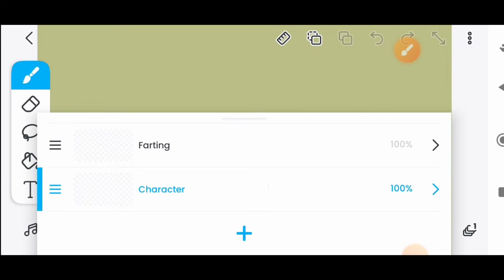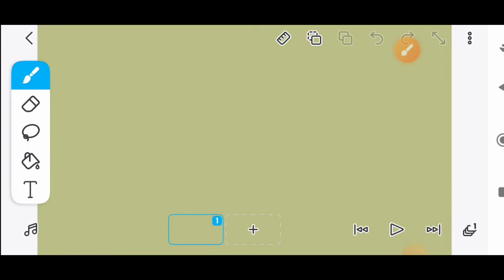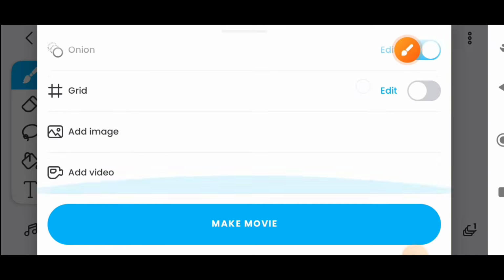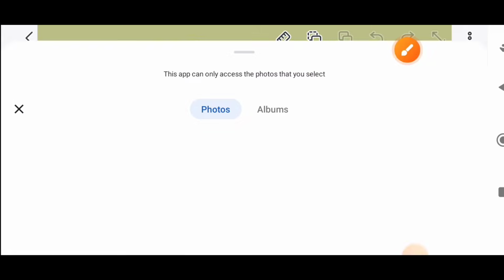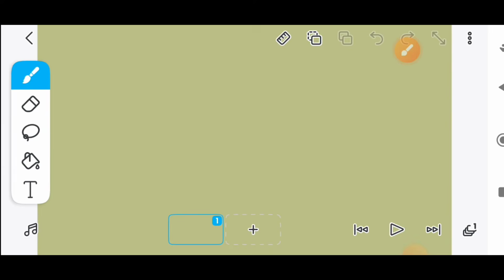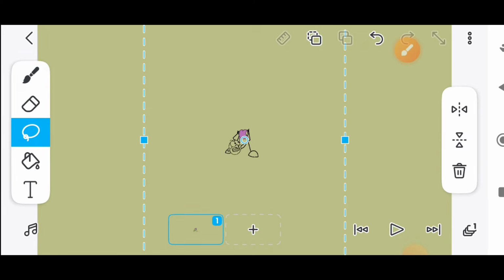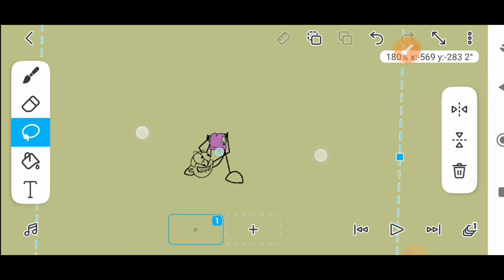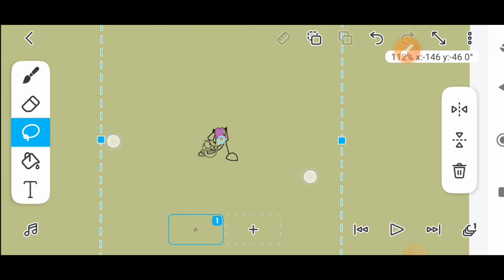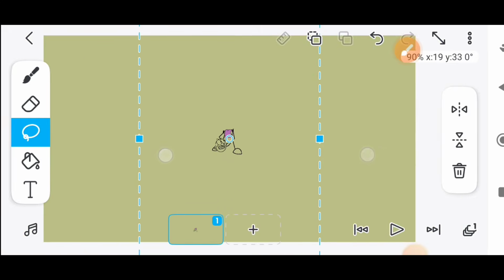So once you are done naming it, then it's time for you to import your character. Click on these 3 dots over there, click on add image. So we are going to import our character. I've already designed the character on a separate app. So this is my character. You see the way the character was designed, so very easy. So yeah, you need to scale the character very well so that we can be able to see it on the screen.